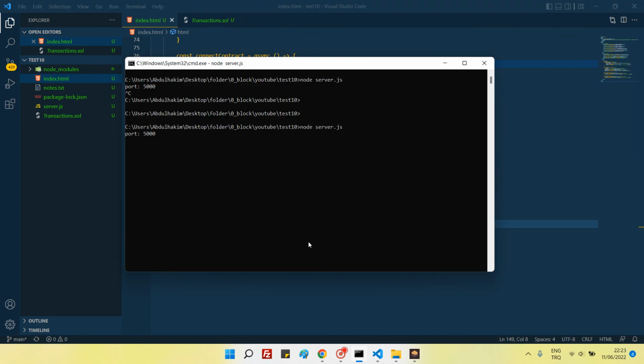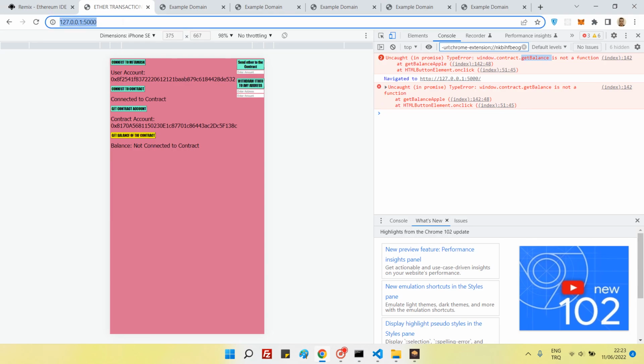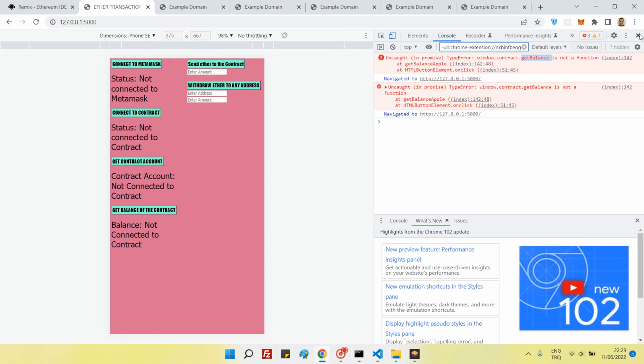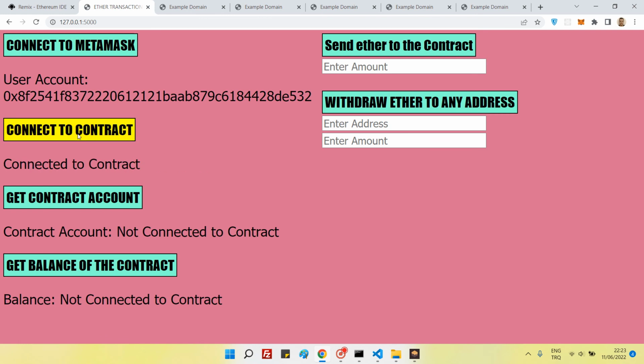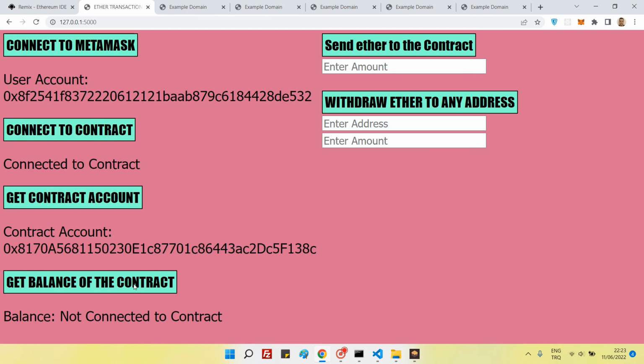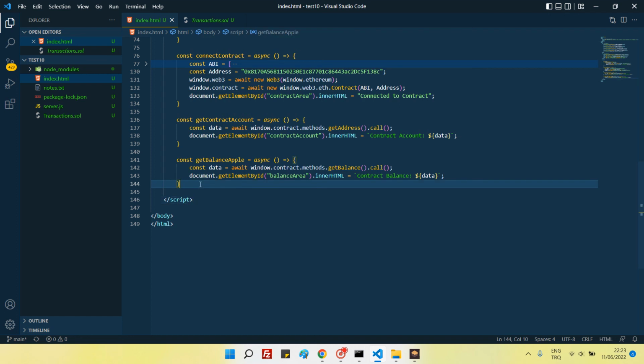Now let's restart the server and save it. I'm sure that it will work, so I will close this area. Connect to MetaMask, connect the contract, connect account, get balance of the contract, 0. Why? Because it doesn't have any ether inside. So now we can move on to these two write functions. It will be easy, you know.